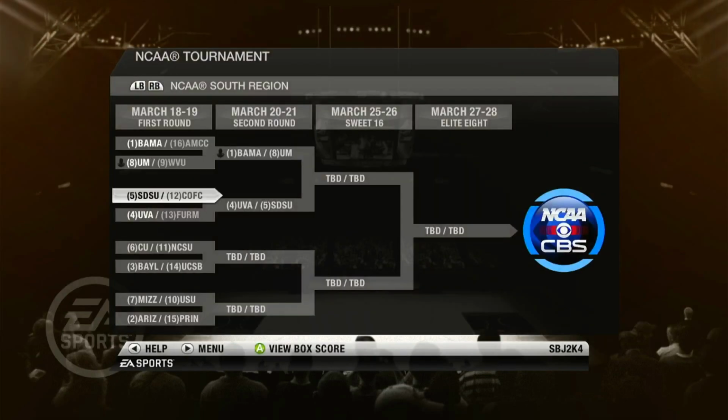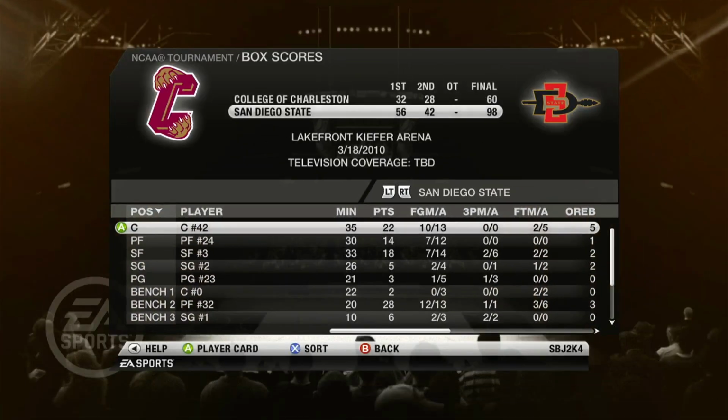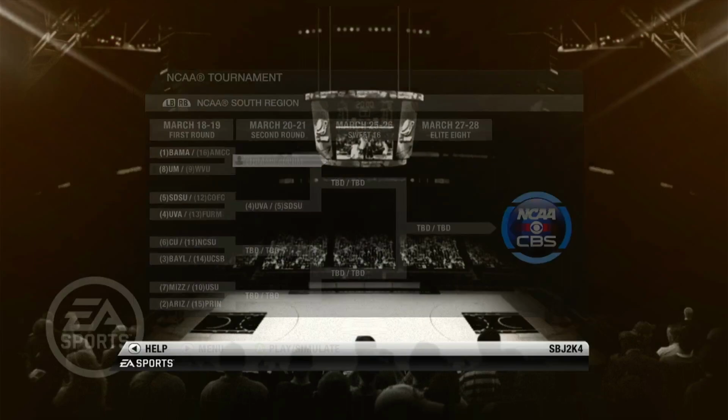Down here in the second set of matchups, we have San Diego State demolishing the College of Charleston 98-60. Beat them by almost 40 points. It doesn't have the custom names on here, which is interesting. I thought that the last time I tried to do this, it had custom names. Now it's just being listed by position and number. Okay, well, that's not too important.